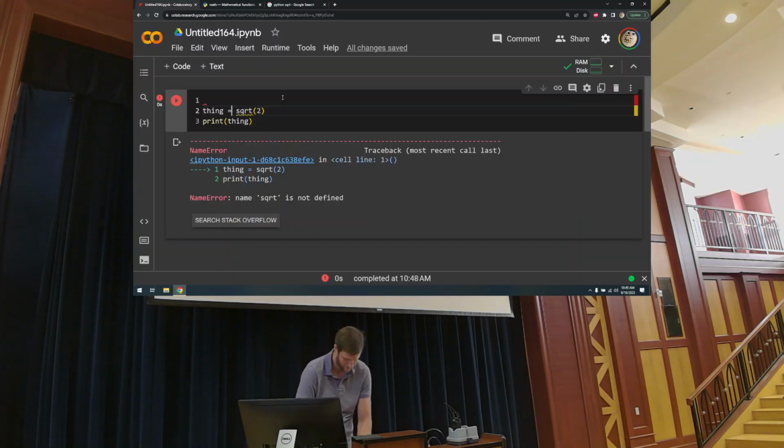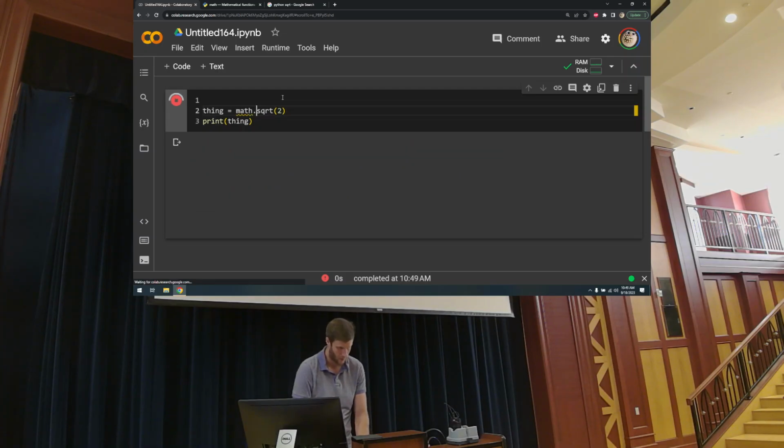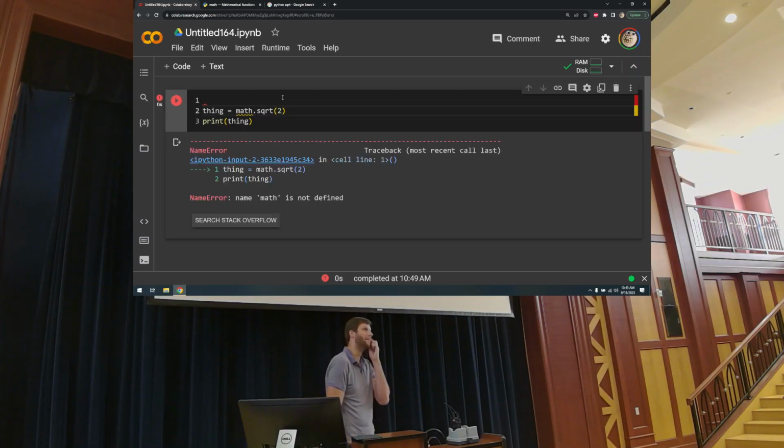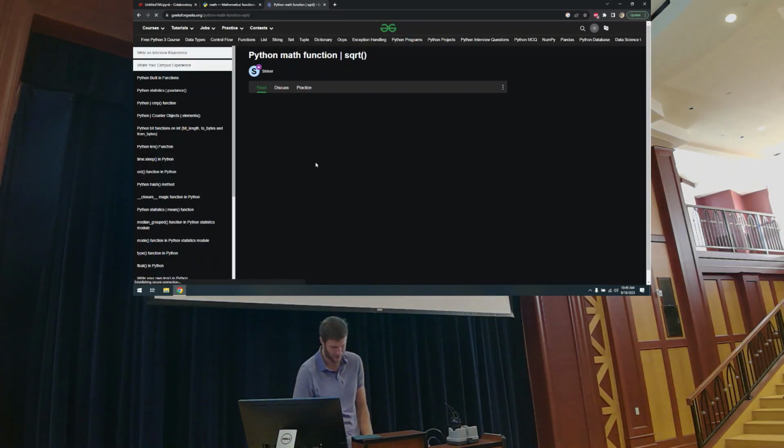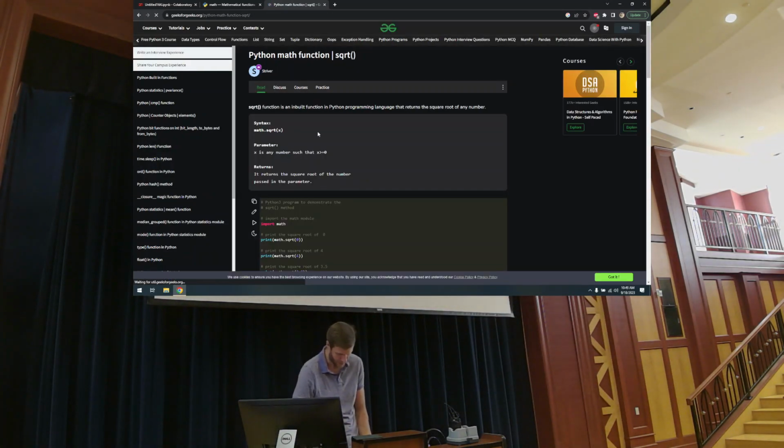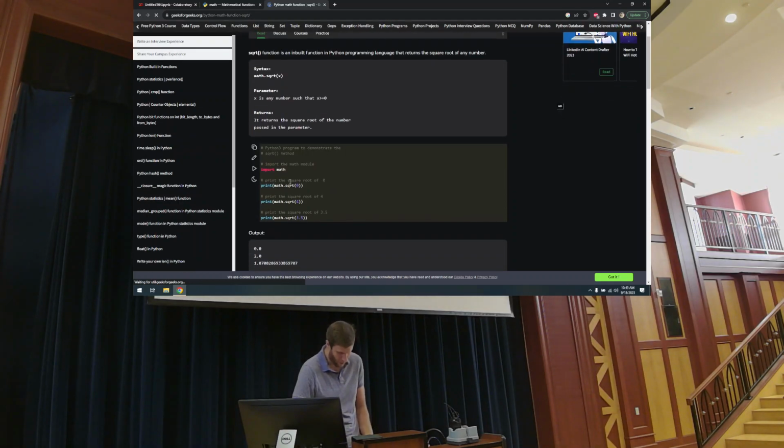Oops. And you run it, and it's still going to be mad at you. And it's saying, well, now I don't know what math is. Well, yeah, it doesn't. So when you're reading the guides, make sure you're actually looking carefully. Because if you look at this example, it's got this right here, import math.